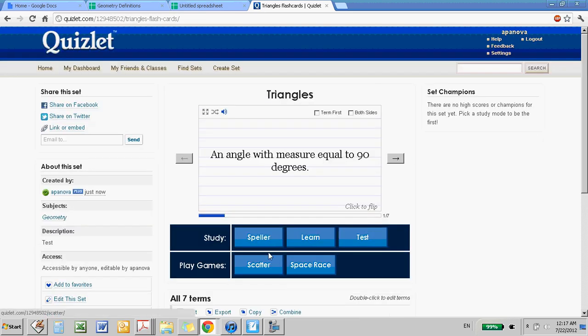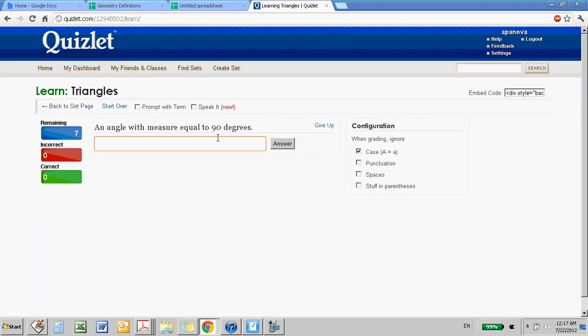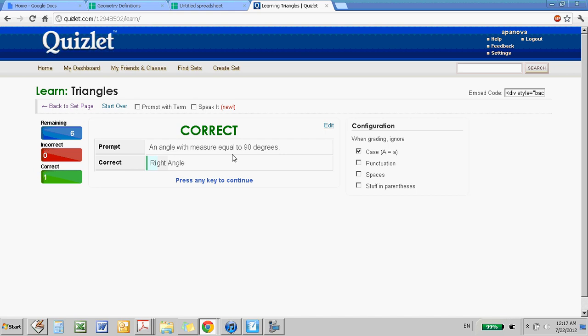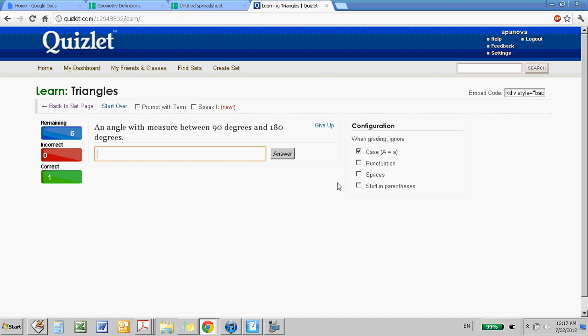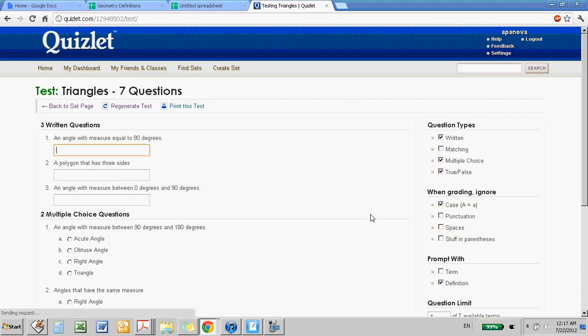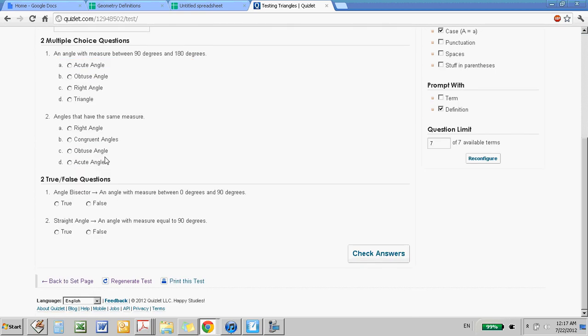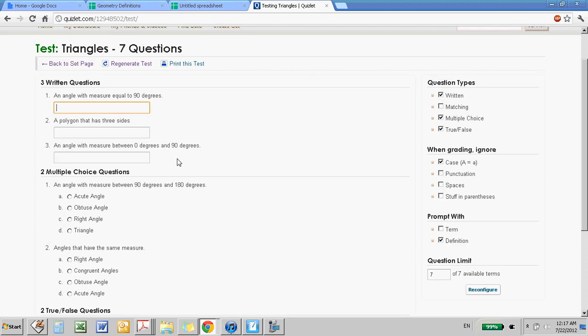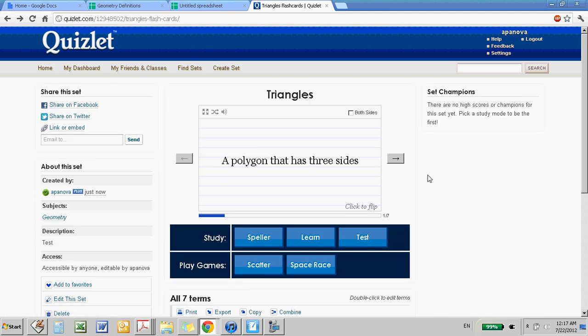What I also like here is I like to use these here. So if you want to learn, it's going to give you the definition, an angle with measure equal to 90 degrees, and you type in the answer. So this is a right angle. And it keeps track of how many correct and how many incorrect you have. So it's pretty cool. I like it. I'm going to go back. And you can also test. And there's other things. So you can kind of play around with this.